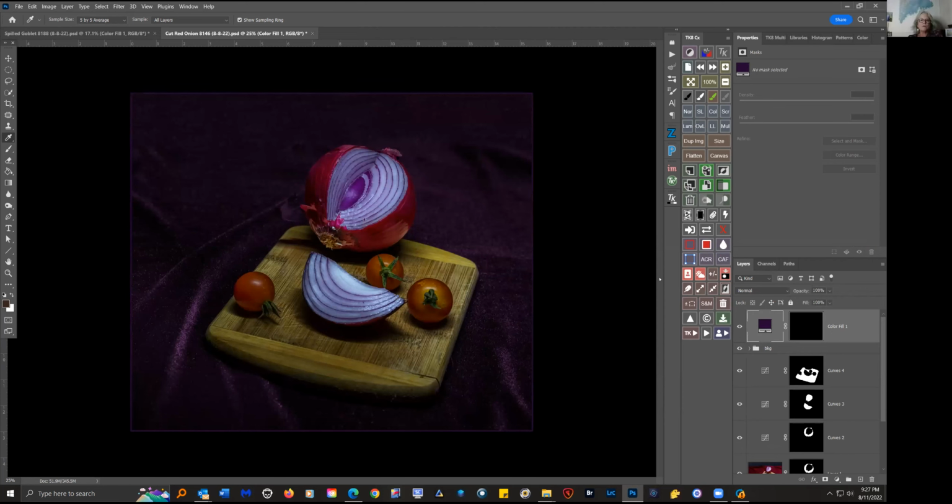So you always work on a black background? I've set my Photoshop up so that it has a black background. That's just my setup in Photoshop.